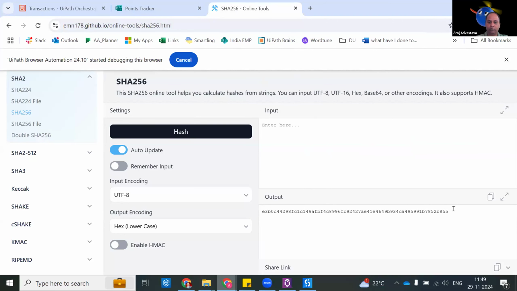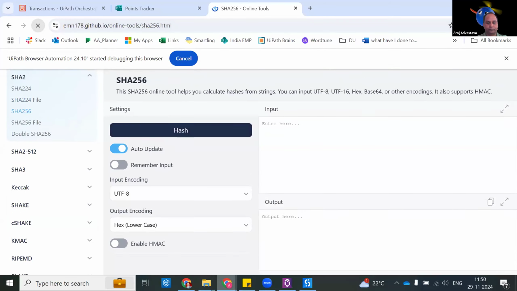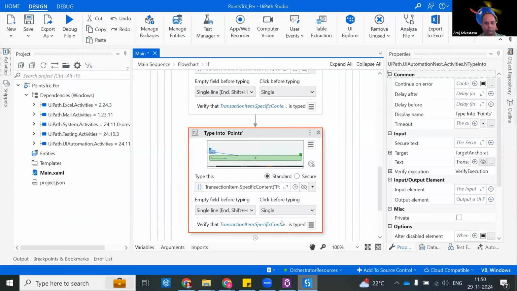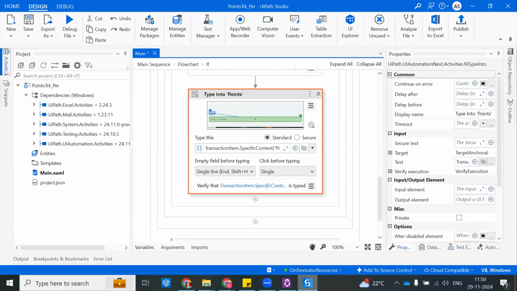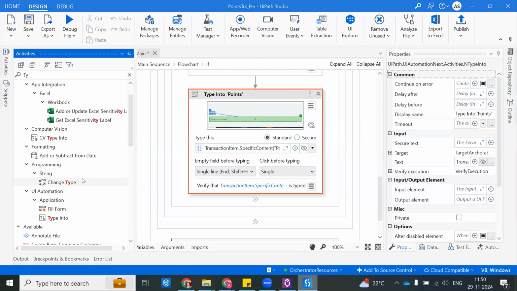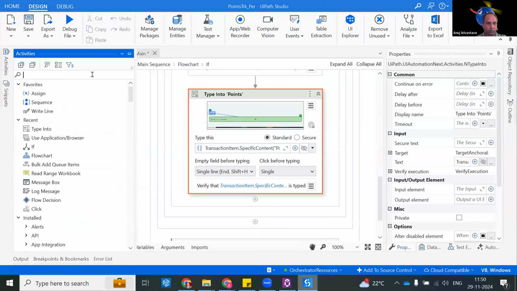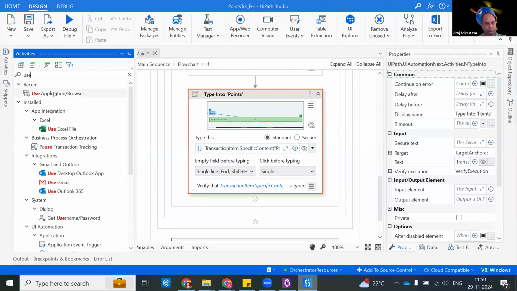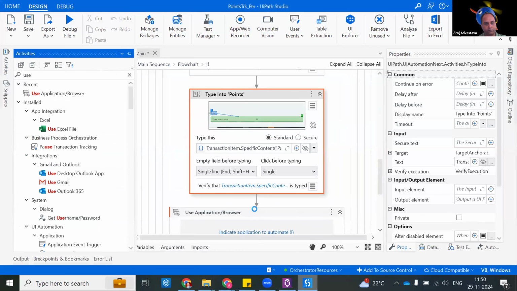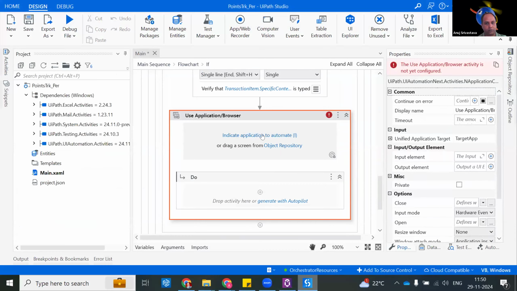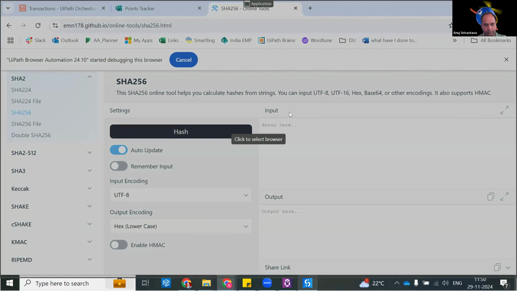So what should be my first step in that case? Browse Anyone's page. Sorry, I missed that. Browse this page and type into the input. Awesome. So it will have one additional activity, and that we will see. So first thing is again Use App. Indicate to the browser.